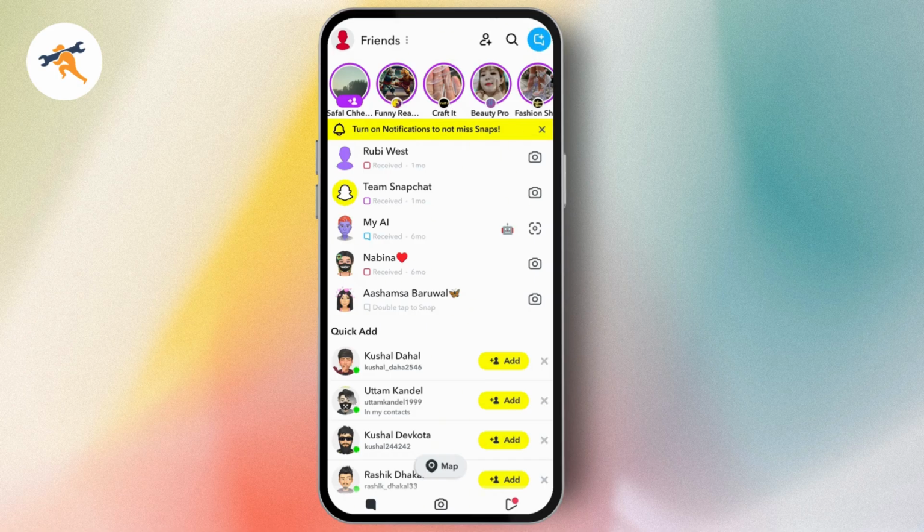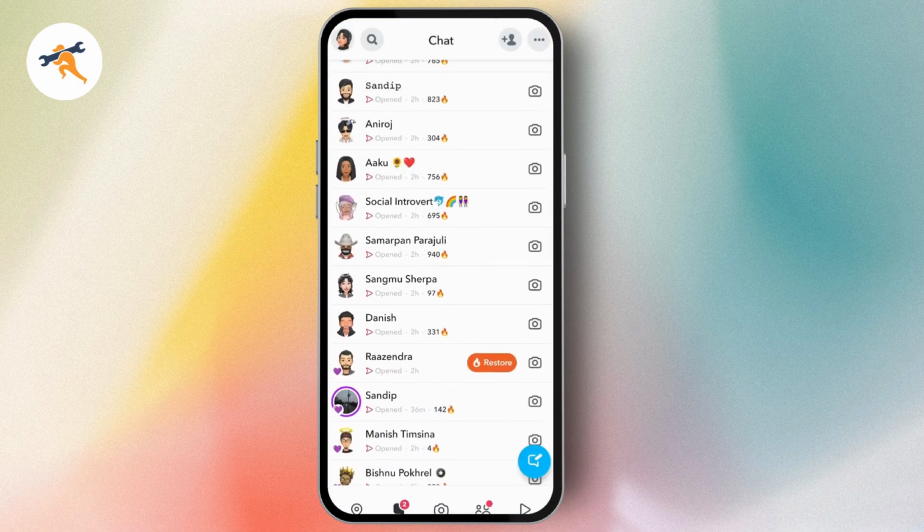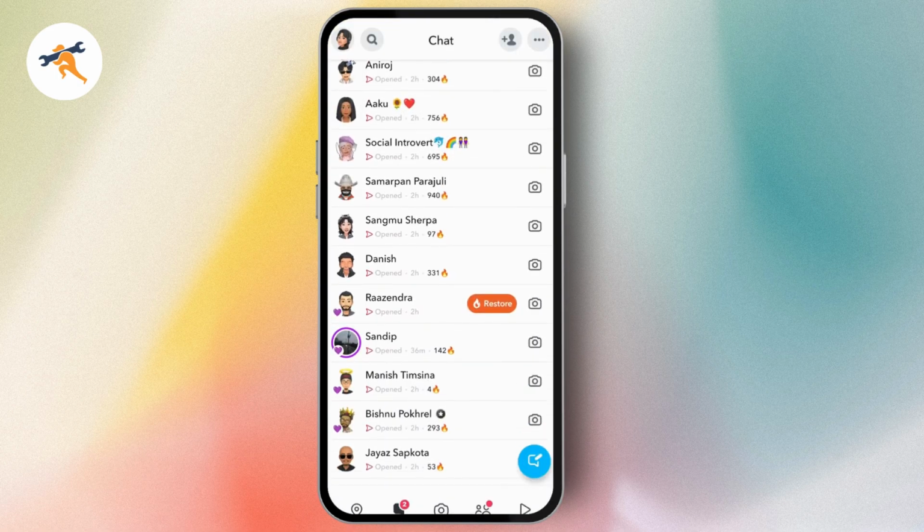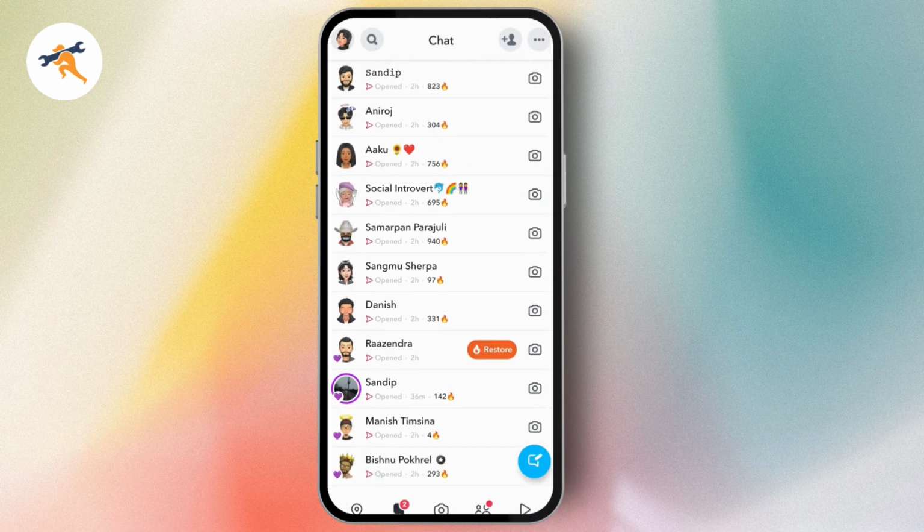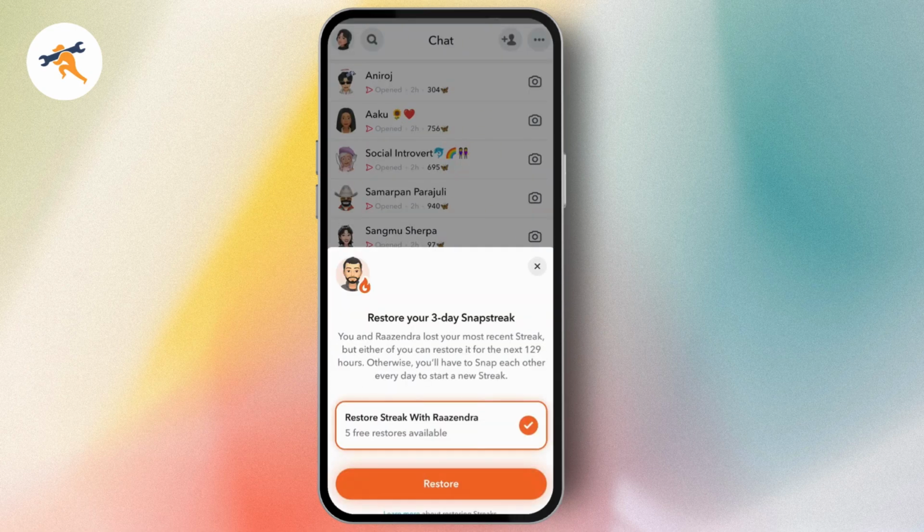Like for example, I'll just simply go with another account. So as you can see, here it says restore on the right side. So you just need to simply tap on restore. Once you tap on restore, here it says that you have 5 free restores. So if you tap on restore, then your snap streak will be restored, but you will only have 5 restores per month. So in this way, you can use your restores without paying.